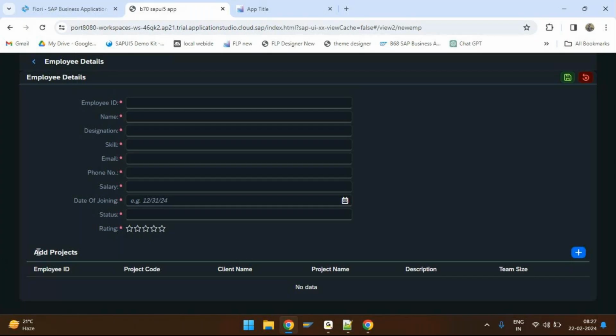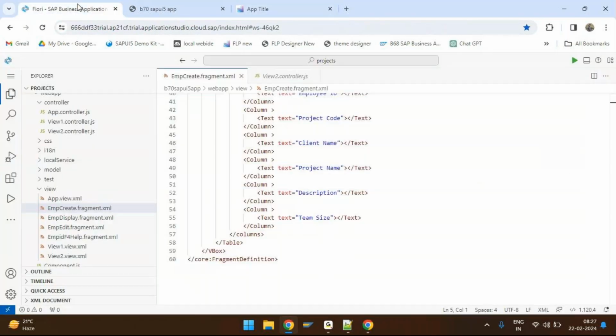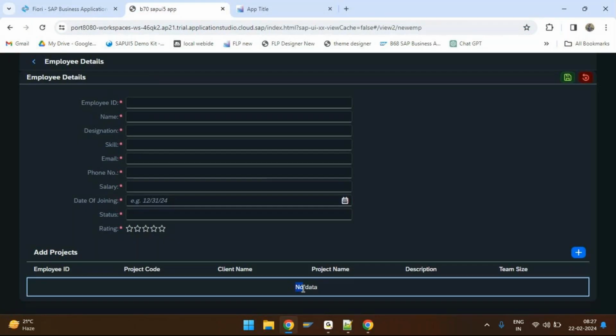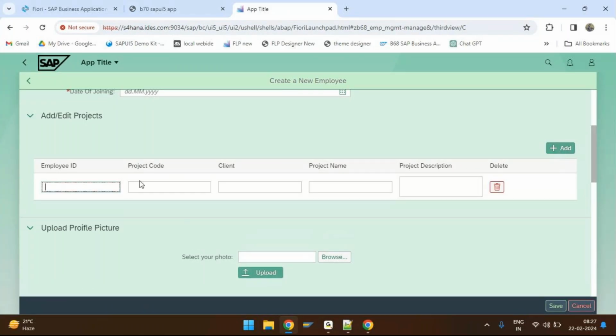Okay, fine. So now you can see the table, add projects with a plus button, and this is the table. We have reached a little bit of the initial design, and this particular table is showing no data initially. Now next, when I press the add button, how can I add an empty row to this table? And this is an empty row, that is fine, but in the row we are having input fields.